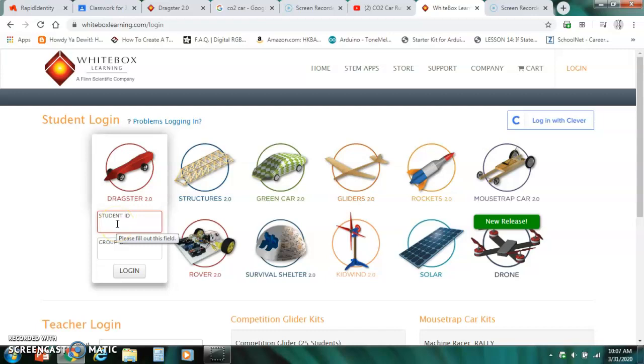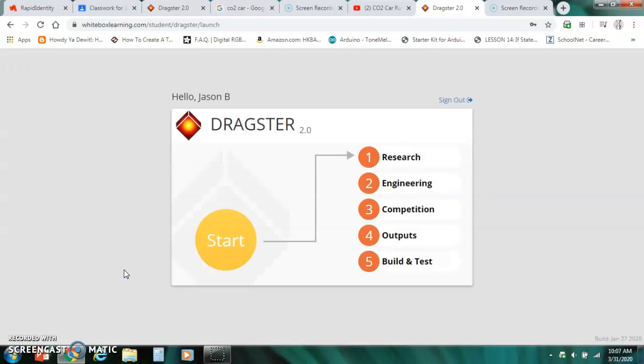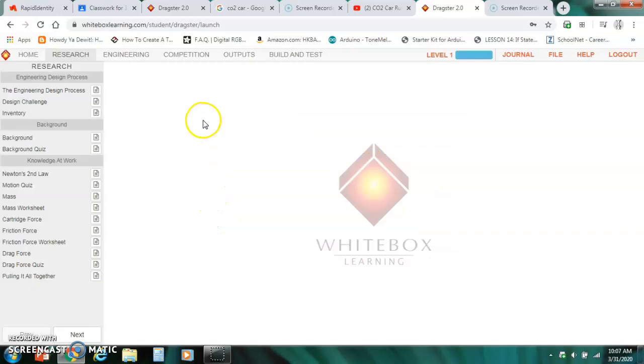I'm going to use one that I played with. And once you log in, it gives you this page here, and you can just hit start. And now we are in WhiteBox Learning.